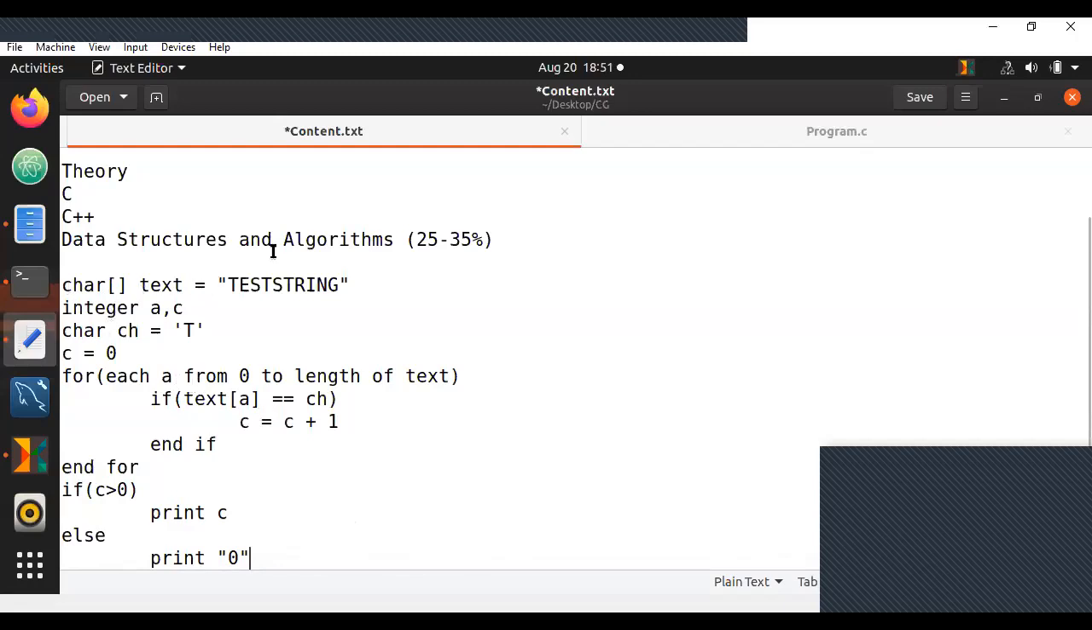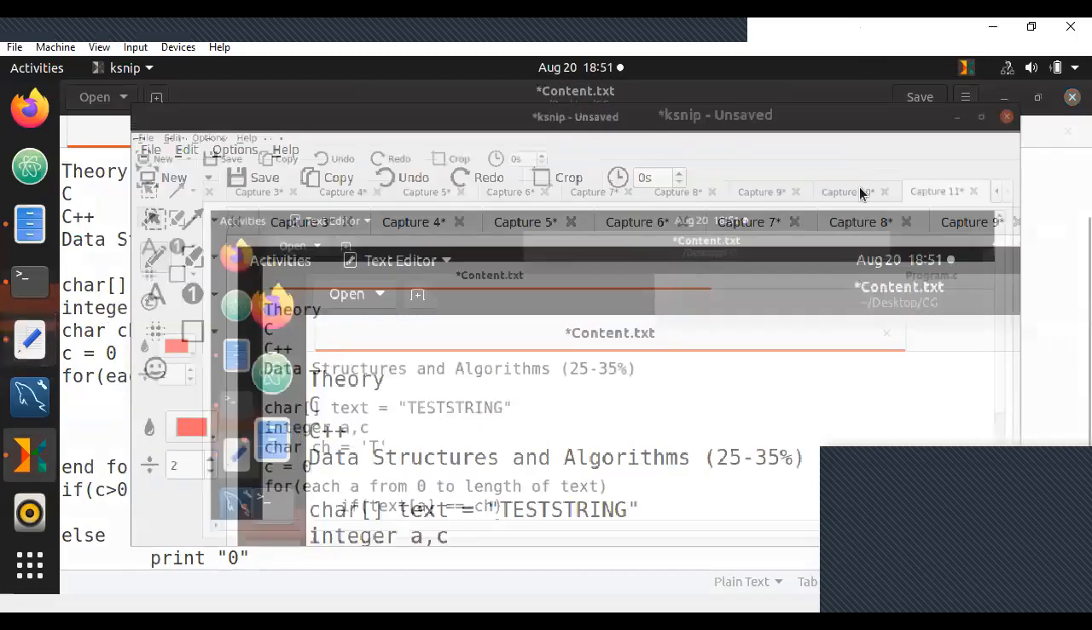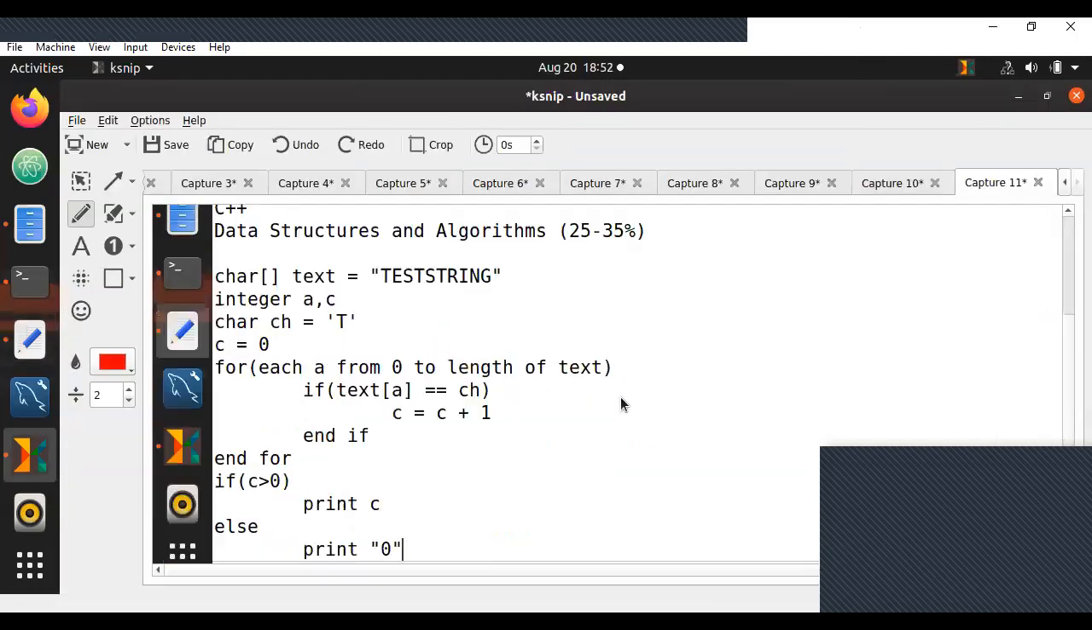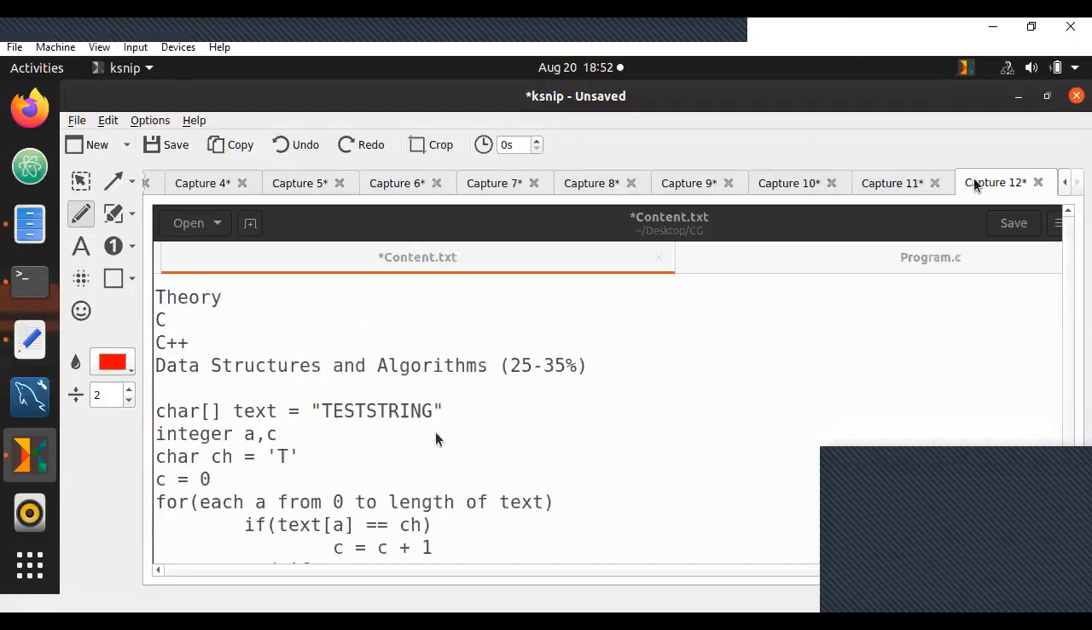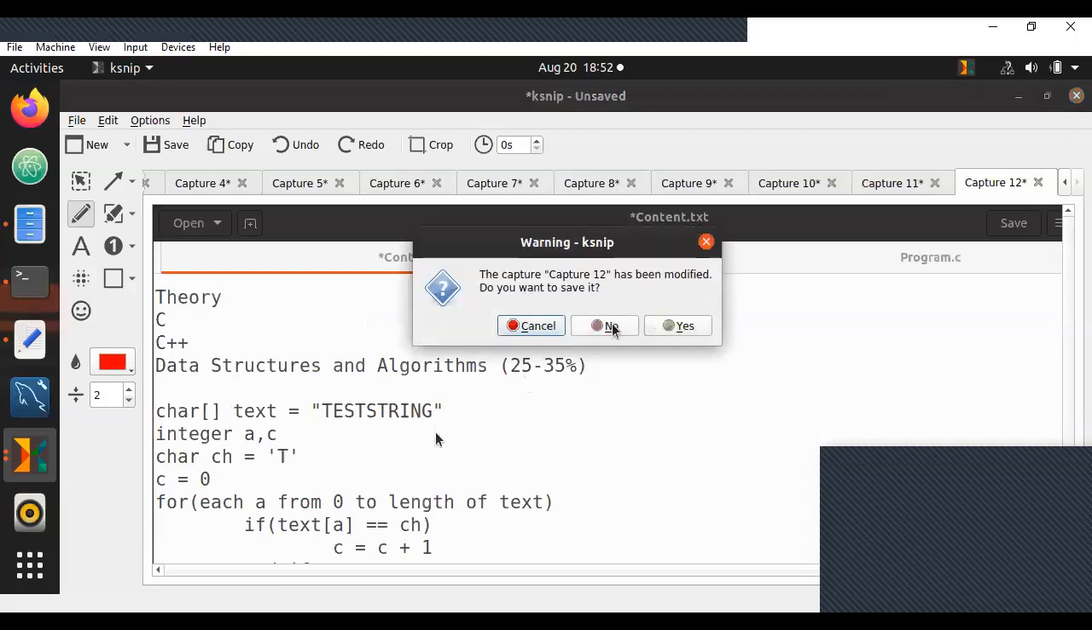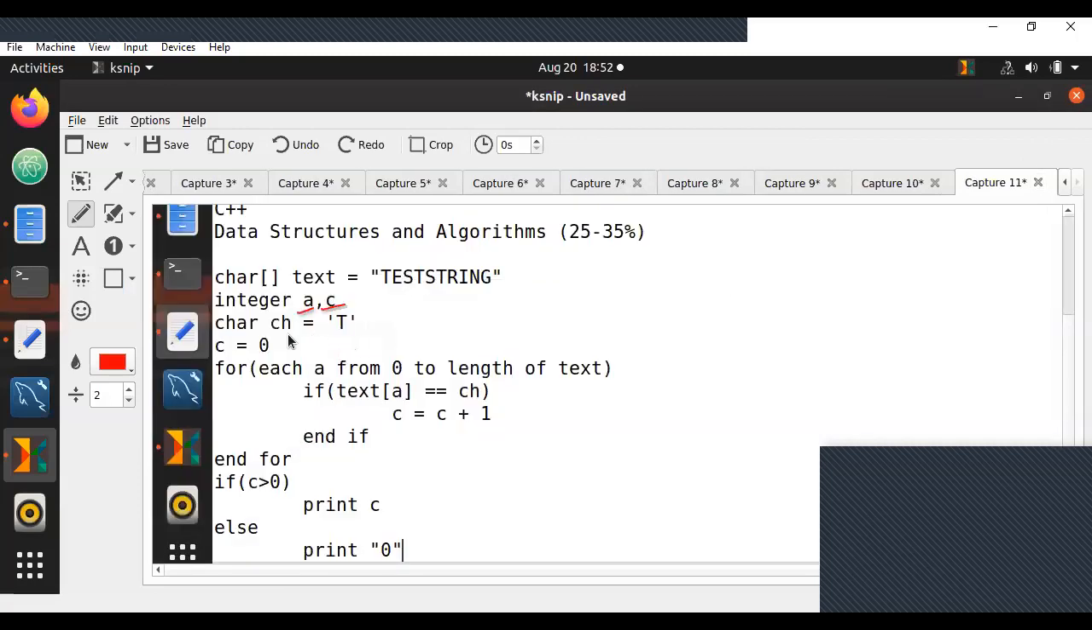All that you're stating is, okay, since a lot of you did get a wrong answer, let me just explain it very quickly by not taking up too much time. If you observe this, you have a string. The string is called test string, and you have an integer variable a and c. The c value is usually 0. A does not matter for us now, c is 0, and we have one character whose value is t.